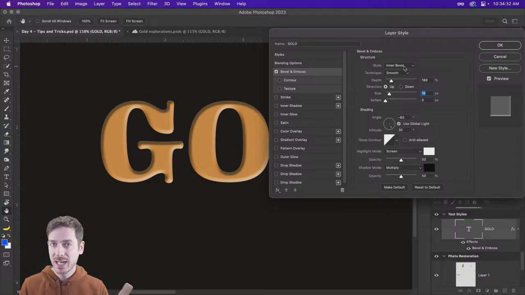So I'm going to keep it at Inner Bevel because I do want that bevel to go into the type layer. Smooth is okay. I found that Chisel Hard and Chisel Soft produce these edges that just don't work for me, right? So I'm going to keep it at Smooth. I'm going to bump up the depth a little bit. And you're noticing it's making it look a little bit deeper, right? So somewhere around, let's say, 230 looks interesting.